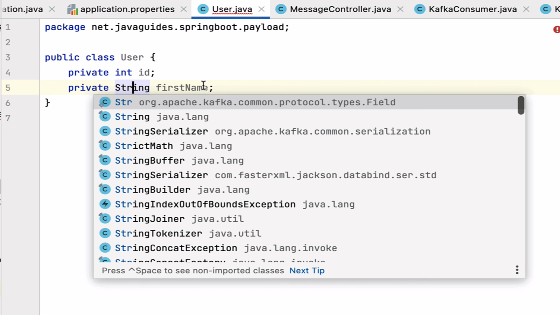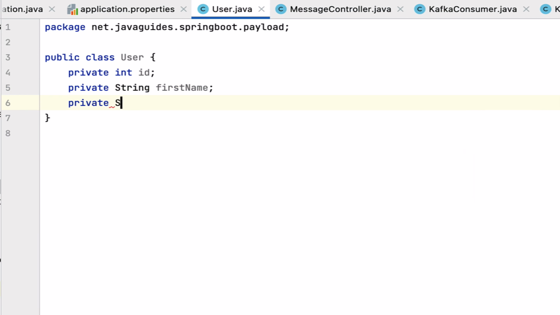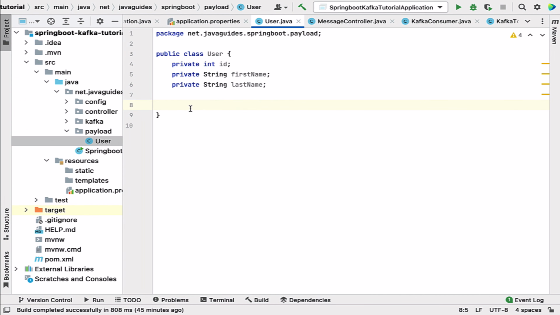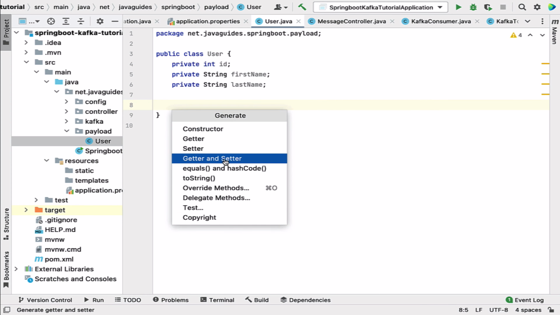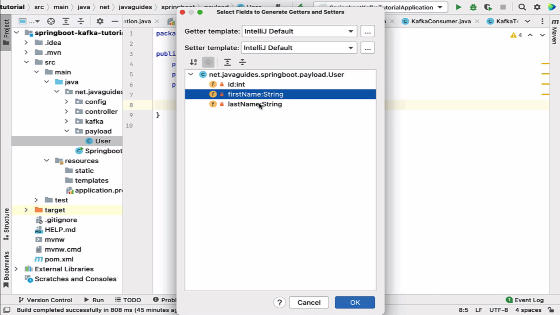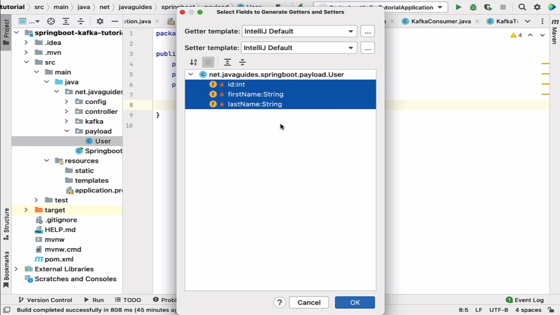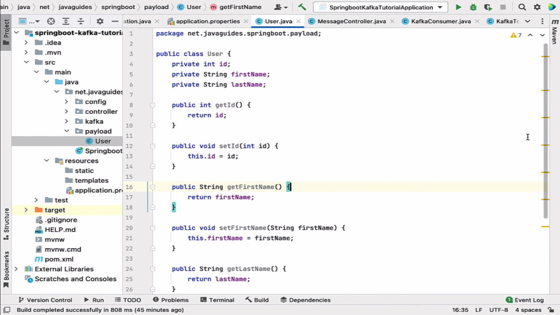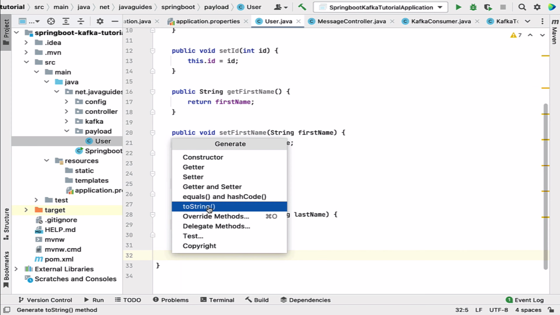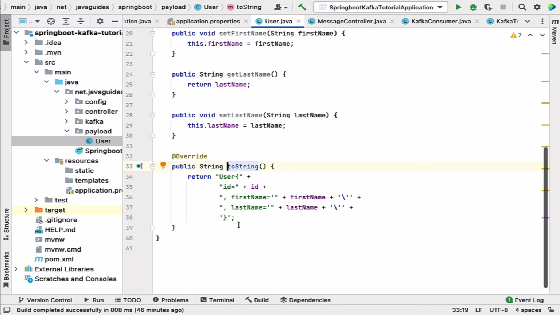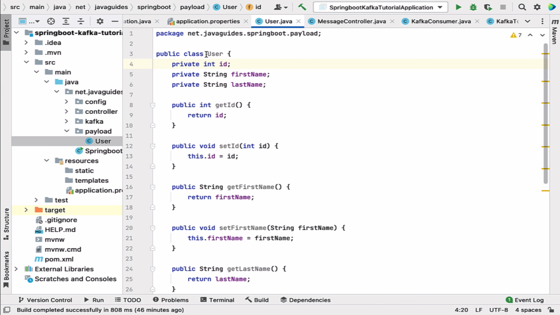And then private String lastName, and then let's create getter and setter methods to access these private fields. Right click, generate, choose getter and setter methods, choose all these instance variables, and then click OK. This will create getter and setter methods to access the private instance variables. Let's also create a toString method. Perfect. Now we have created a simple POJO class, that is the User class, for serialization and deserialization.